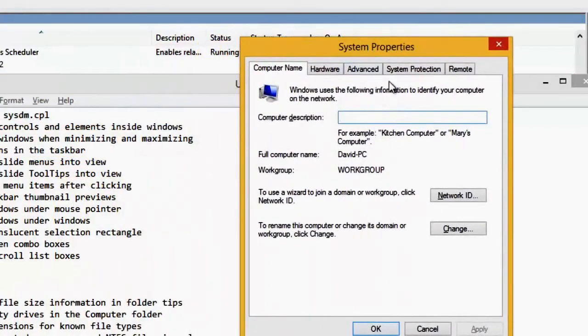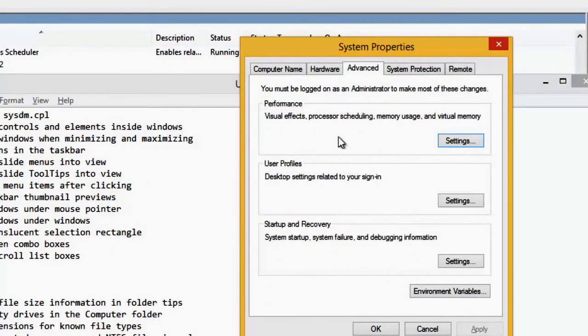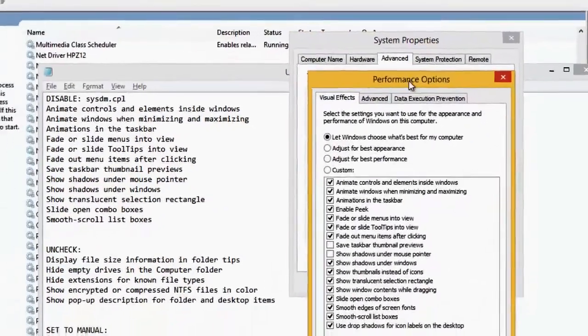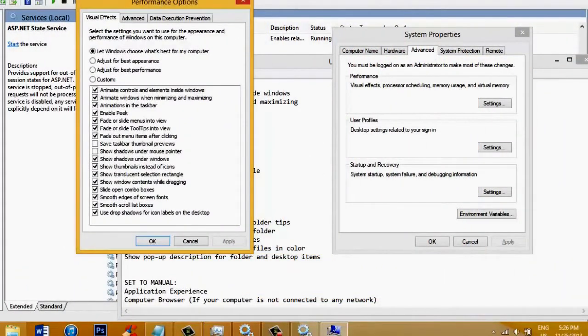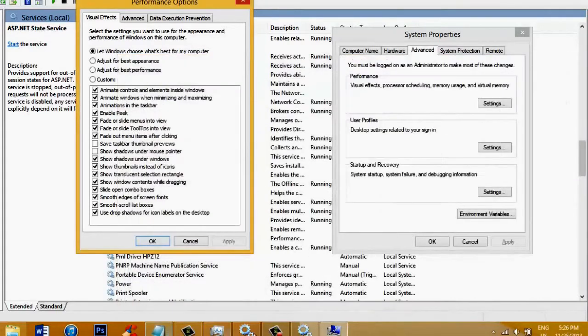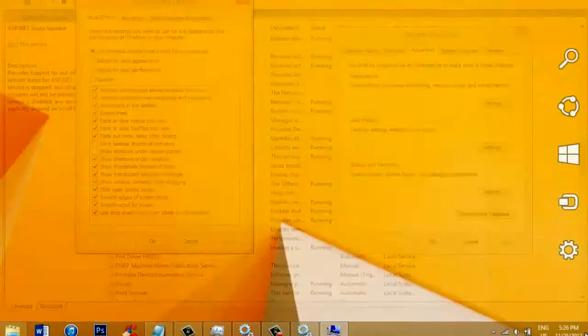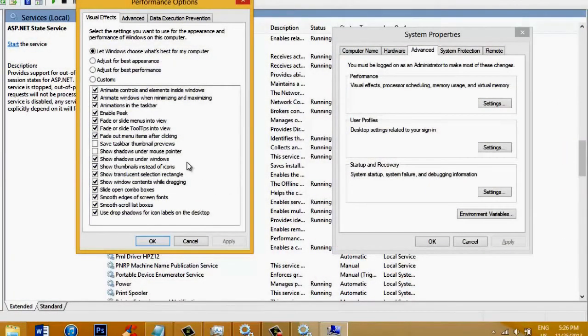I want you guys to go over to advanced, and then under performance, go to settings. Now, this box is for the list of visual effects that your Windows has on your computer. So this includes things like fading in and out your windows, or this little peek feature over here. All that, it's kind of eye candy, and you don't really need it. And if you have a slow system, you're going to want to disable some of these, because they take a lot of your system resources.